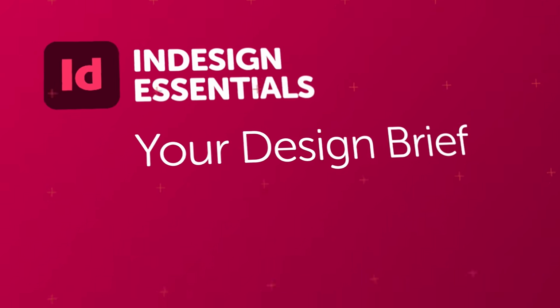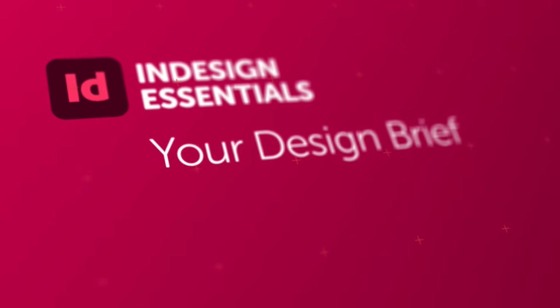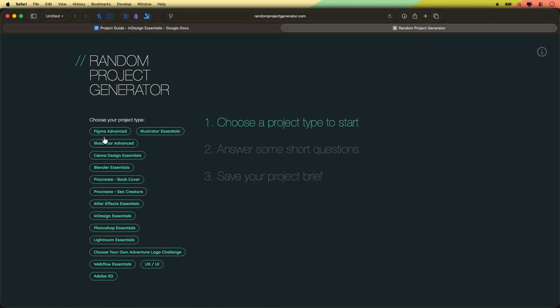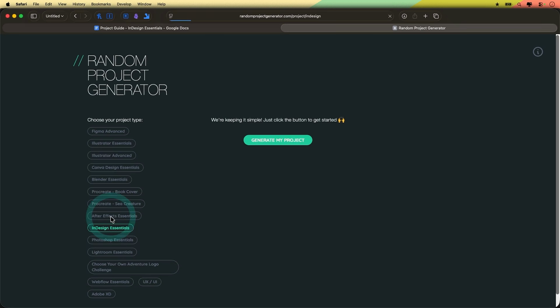All right, friends, are you ready for your first client? Allow me to introduce you to the Random Project Generator. So there is a link here in your project guide to the Random Project Generator. And when you get there, you're going to see all these different courses on the left. You're going to find InDesign Essentials, and then just follow whatever instructions and click Generate My Project.